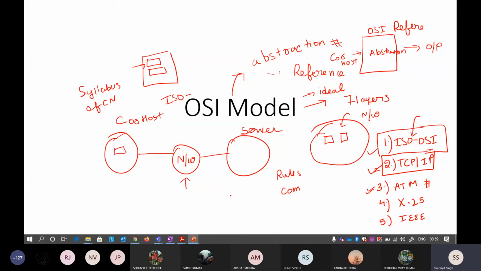Suppose there are 2 devices that want to communicate. So there exists some kind of a model, and this model contains 7 layers. In each layer there is some functionality. Understand this like so: suppose this is a client, and you want to send a post to a network.